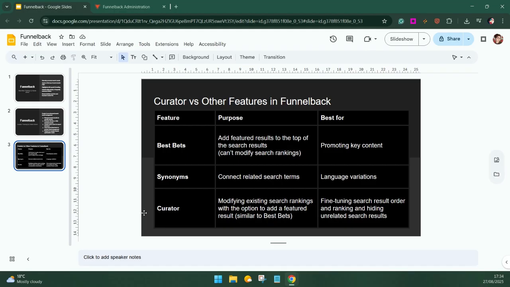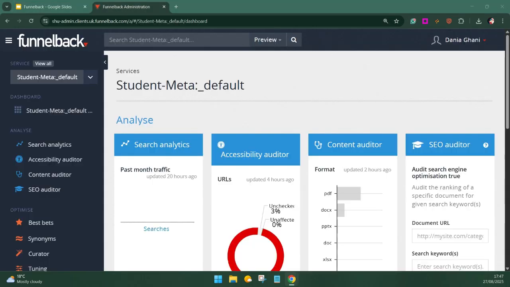And for synonyms, this is when you are trying to connect related search terms together. So if you've got language variations, misspellings, things like that, and you want to aggregate all of those different errors in how people use language and then direct them into a certain search result, that's how you'd use this. Whereas Curator is more advanced. You're modifying existing search rankings with the option to add a featured result, so similar to best bets.